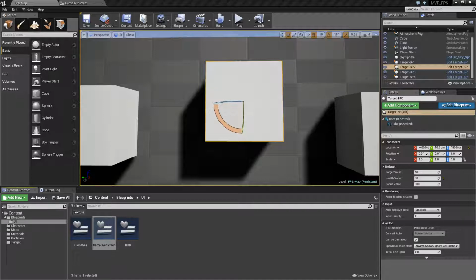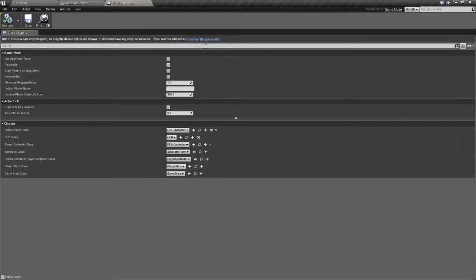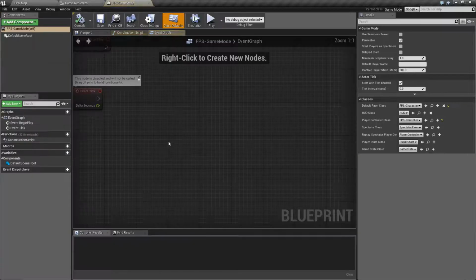Keep in mind, any of these things will work. It's just how you want to structure your game and build it out. For our example, we're going to use the game mode because we have one already and it's easy to use. So let's go to our game mode and open it up. Since we don't have any code, we need to open the full blueprint editor and we will start working.